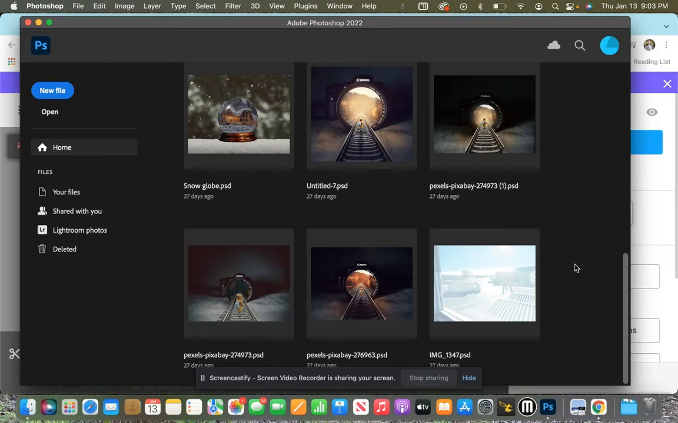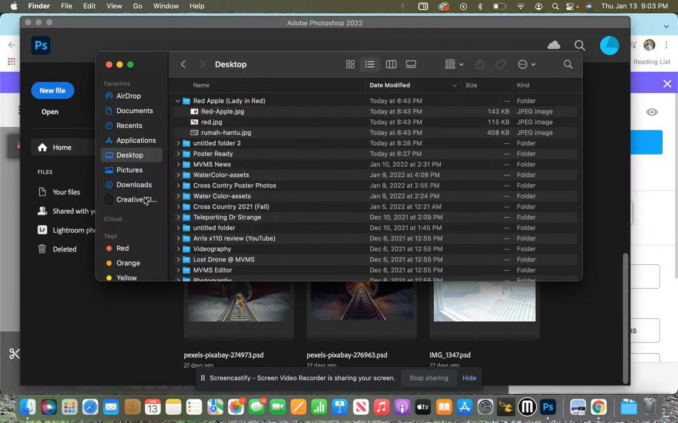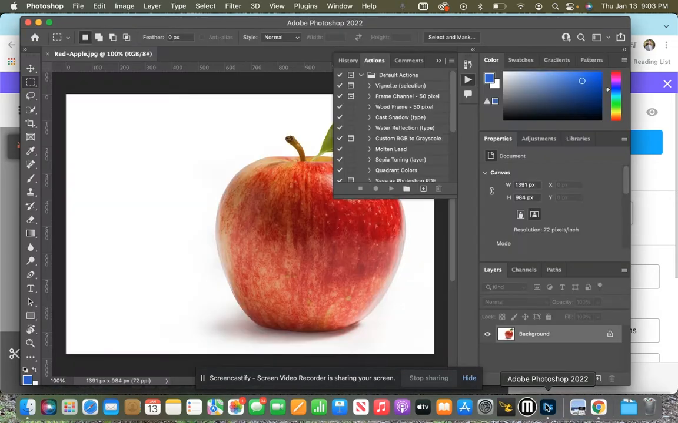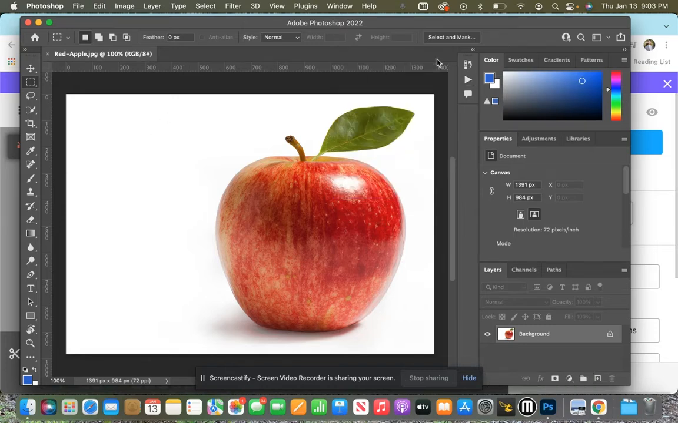All right, first thing we want to do once we have Photoshop open is come over here to Finder, go to our desktop and go to our apple, red apple lady in red. And we want to grab this red apple and drag it straight down to the PS, which stands for Photoshop. It will automatically open up with the correct size and dimensions that we will be dealing with today.